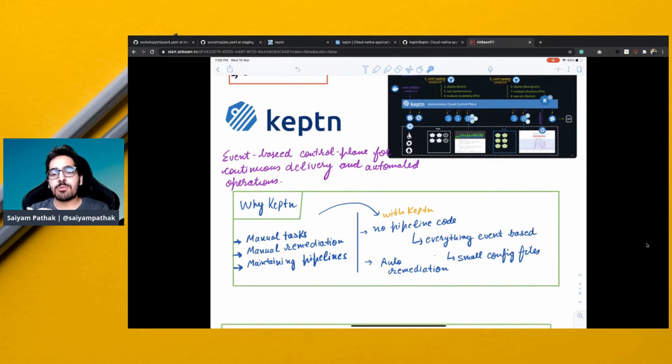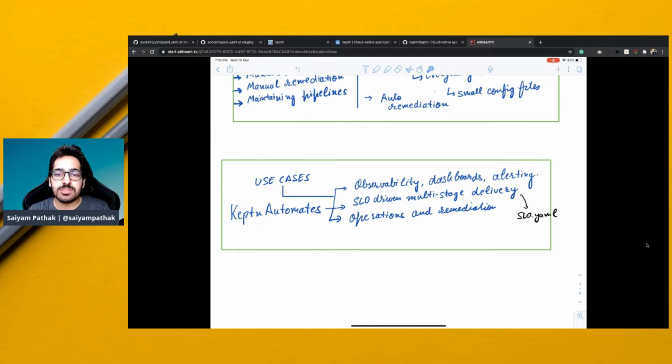Say from Prometheus metrics, an alert gets triggered. On that particular configuration, you can have your scripts running, which will auto heal or auto remediate the particular issue, like scaling or something else. Keptn has a very declarative approach, with very small configuration files defined for all the stages: dev, stage, production.